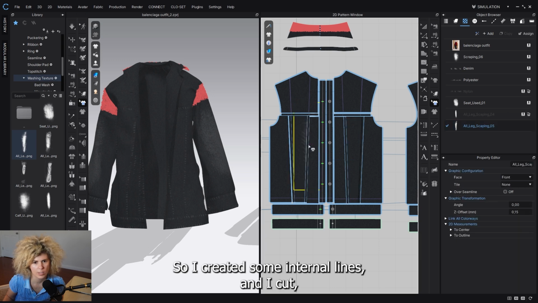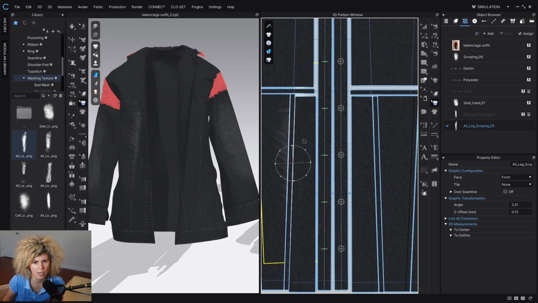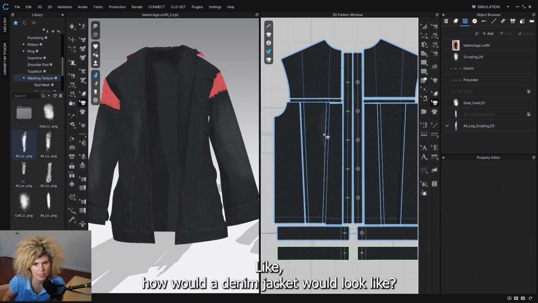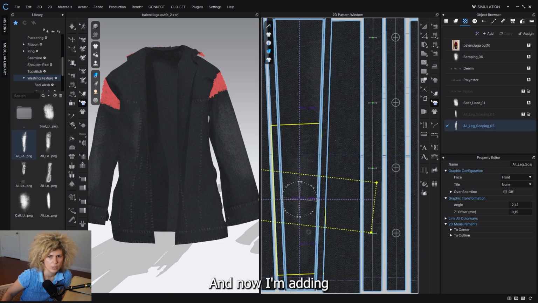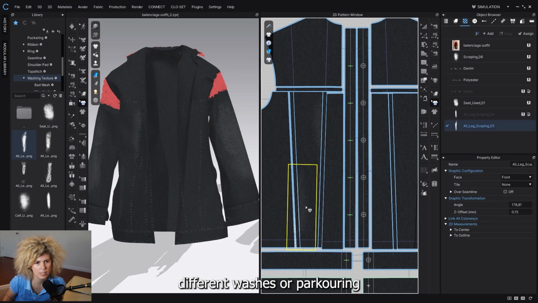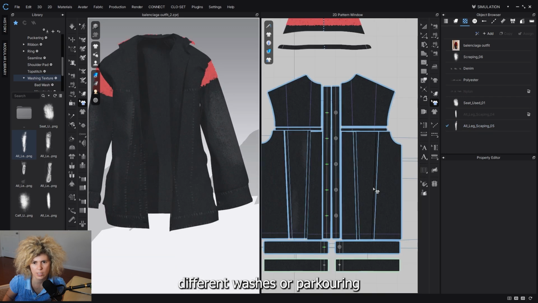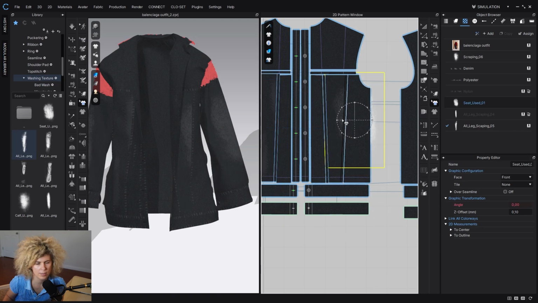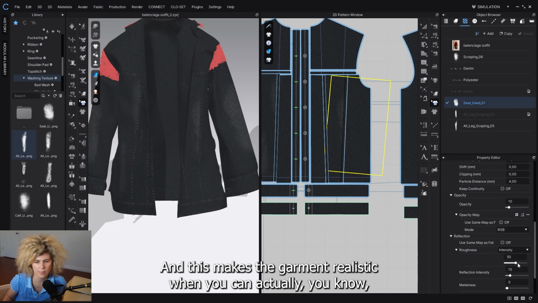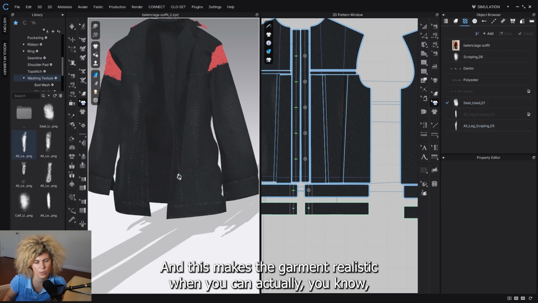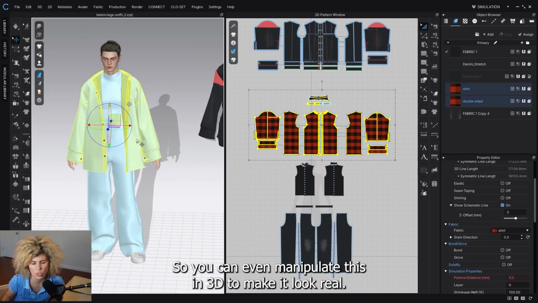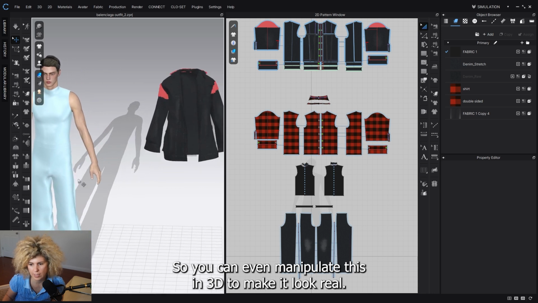So I created some internal lines and I cut my front and back into smaller pieces, like how a denim jacket would look. And now I'm adding different washes or puckering effect to the stitches or to the seams, like this. And this makes the garment realistic when you can actually see the puckering and the stitches where the sewing would be. So you can even manipulate this in 3D to make it look real.